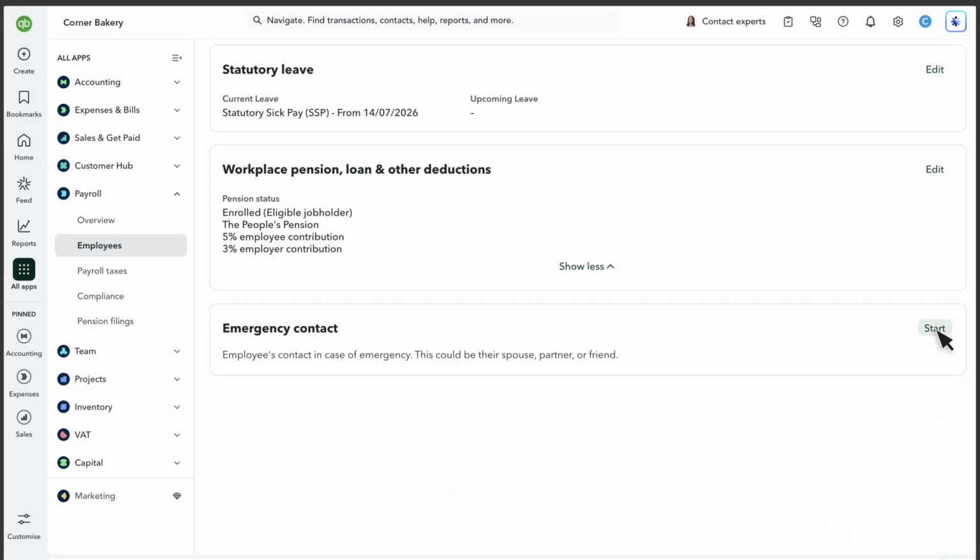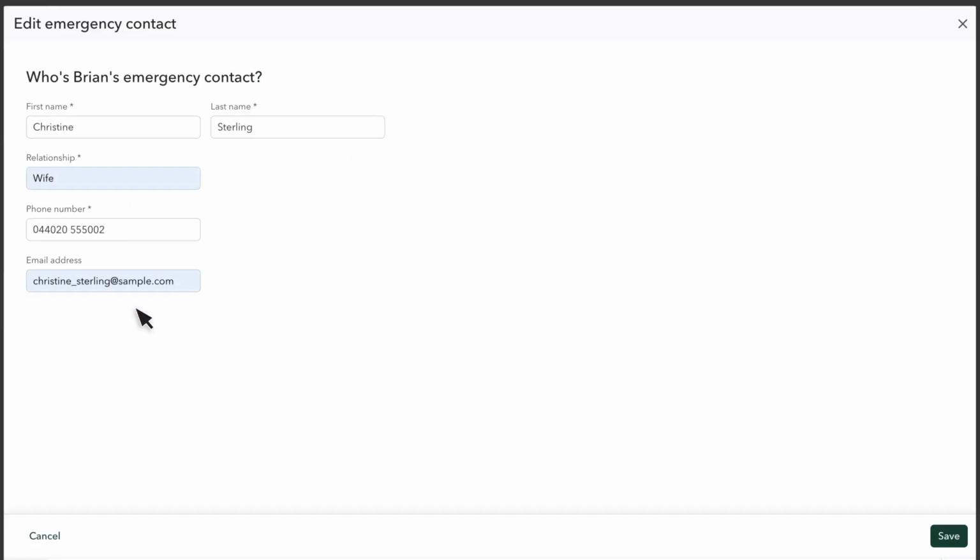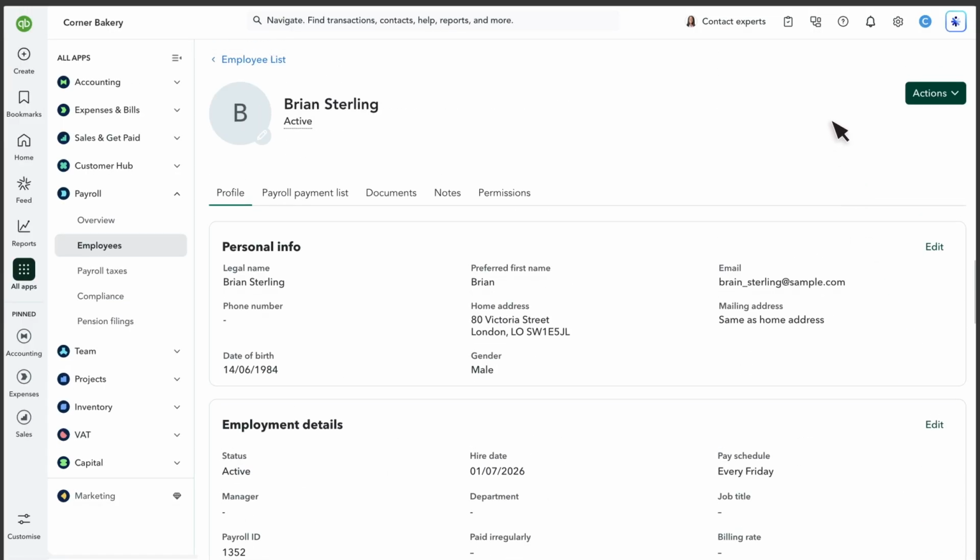Update the Emergency Contact section, update the details of the employee's emergency contact and select Save. If you want to change the status or delete the employee for any reason, select the Actions drop-down and then select from the options.